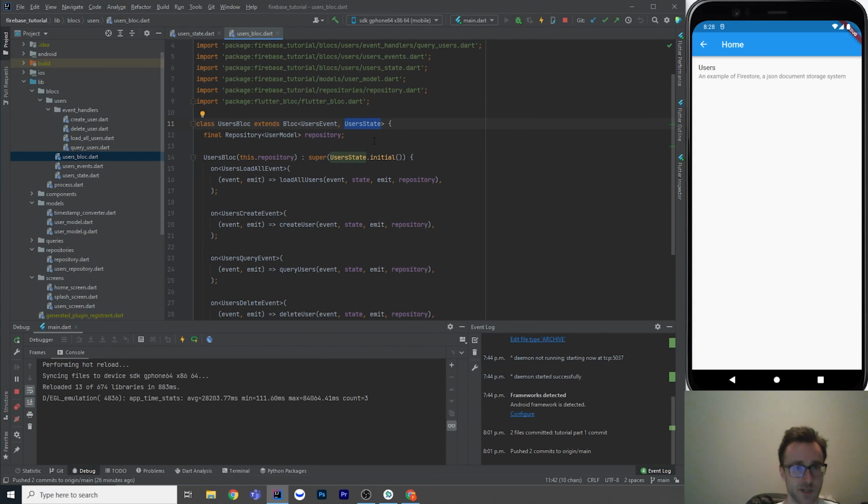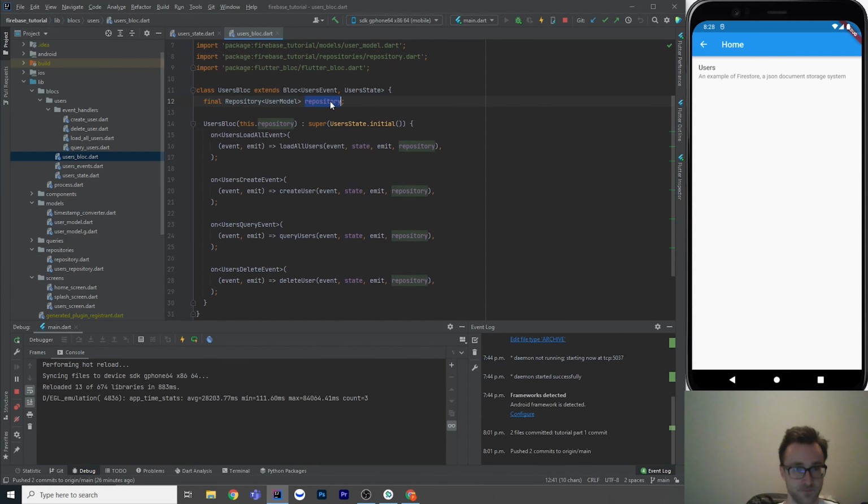So our UsersBloc needs the repository, and this is the interface, right? The repository of user model. It's not the concrete one here, so that's going to be useful for mocking and testing later, and interface segregation as well. So the UsersBloc needs a repository, and then it needs to pass the initial state to the super constructor, just like the Cubit.